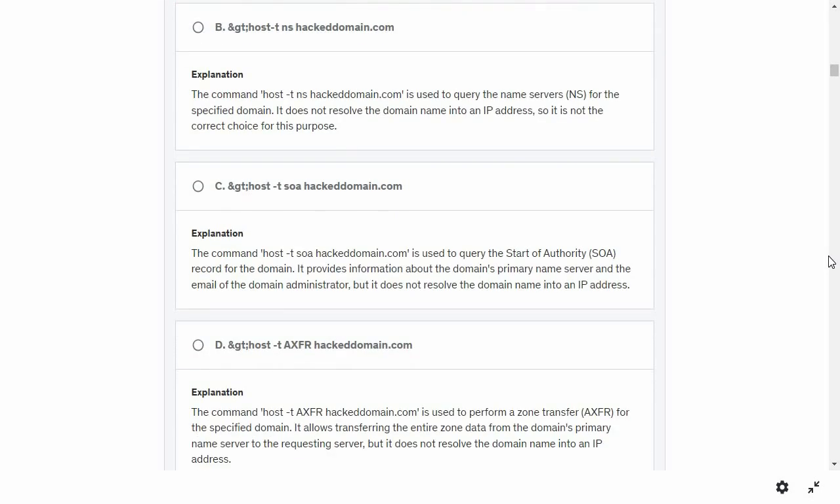Answer number 2, or B. The command host -t ns hackerdomain.com is used to query the name server (NS) for the specified domain. It does not resolve the domain name into an IP address, so it is not the correct choice for this purpose. B is not correct.